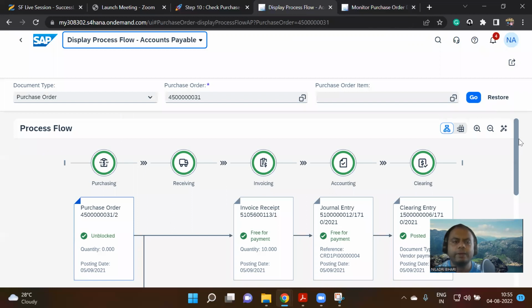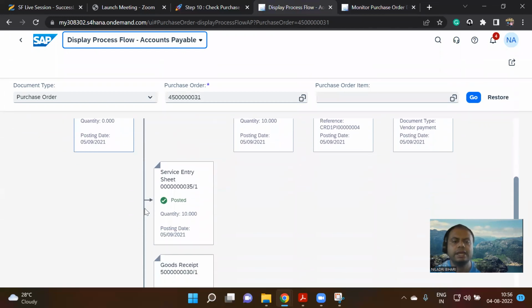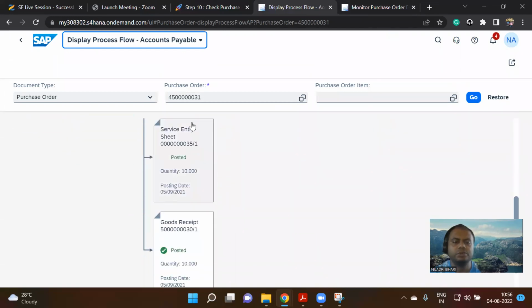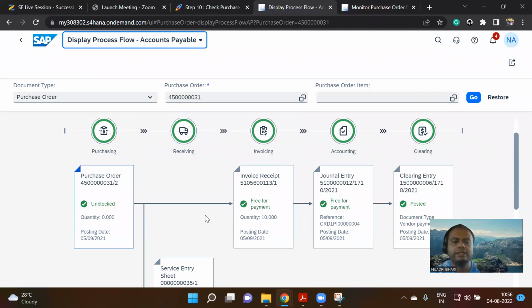This is always my favorite. For this purchase order, we can see the entire thing. This is the purchase order, this is the quantity, and this was the posting date. The service entry sheet is also connected. The goods receipt is already posted. After that, you have an invoice receipt, which goes to the journal entry for the payment. Finally, the clearing entry. This is the entire process flow.